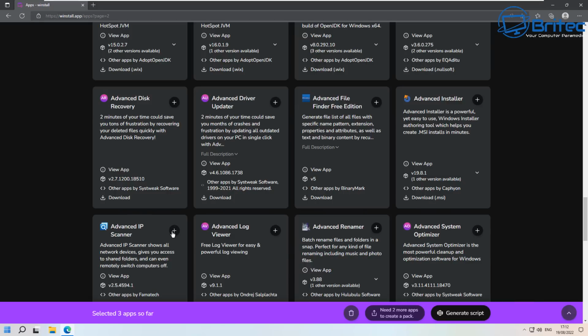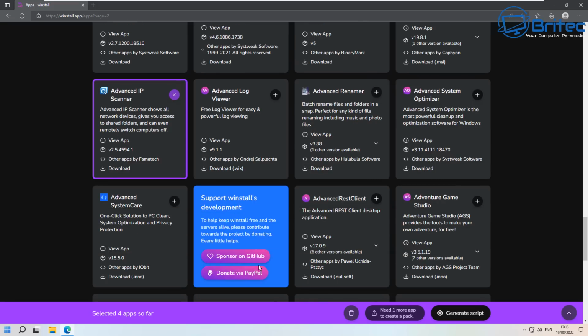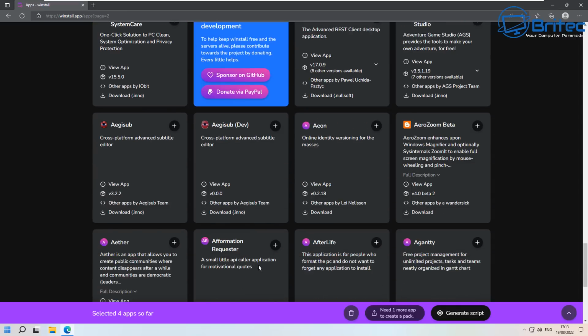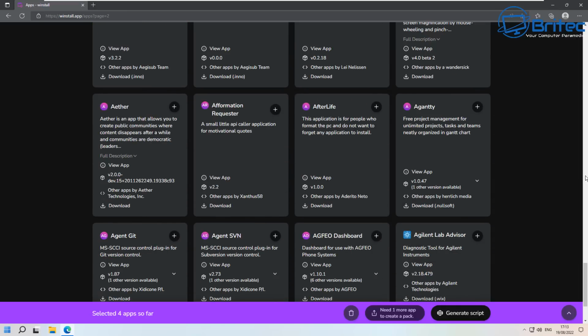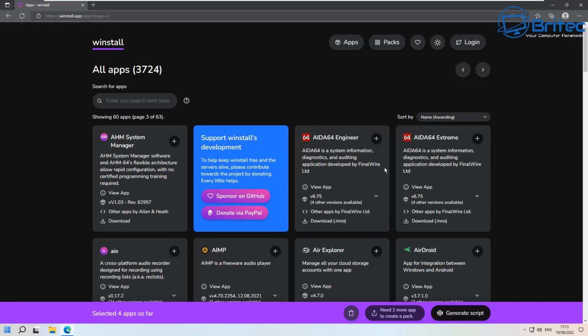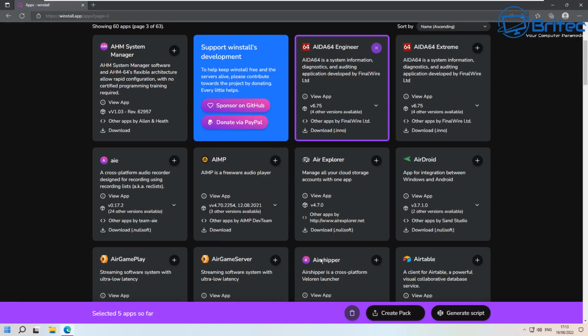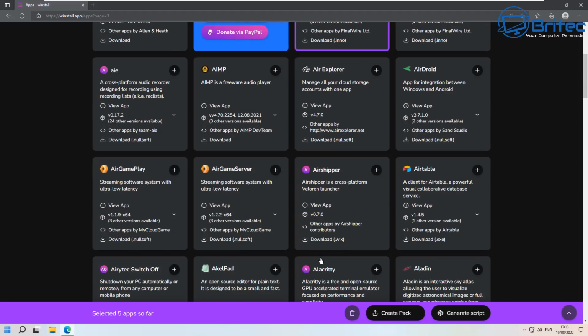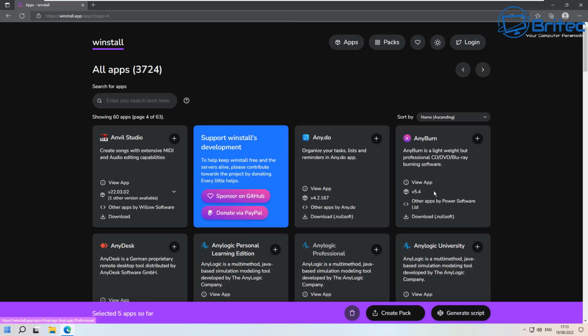And you can choose, for instance, say, Advanced IP Scanner, and you can choose some other apps and add these to your list. This means that all of your apps that you have to tediously install one by one when you reinstall Windows, it can be tedious and tiresome and take a long time. Whereas this means you can select all of your favorite applications and then just install them.